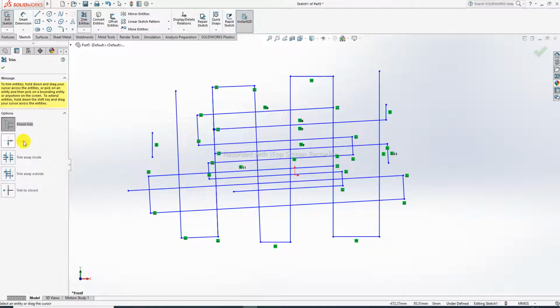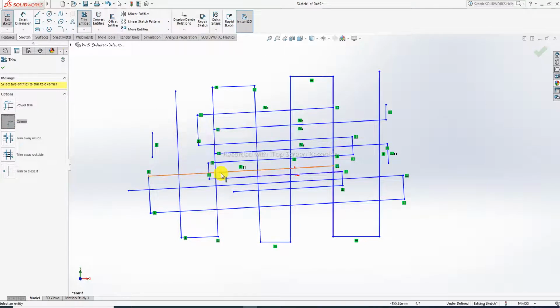Again, Corner Trim is used here. With this icon, two lines are selected. The first line is selected here, and then this one, and all the extra portion is deleted here. This is Corner Trim. At first, Corner Trim uses this line and this line, and all the extra is deleted here.